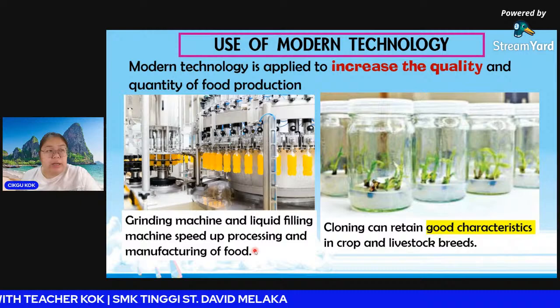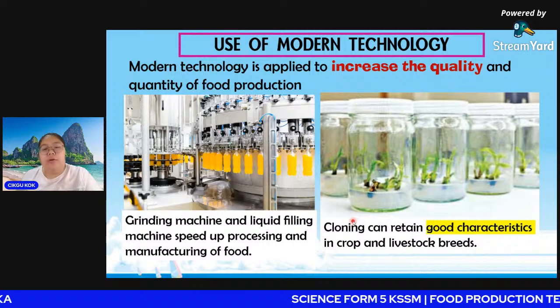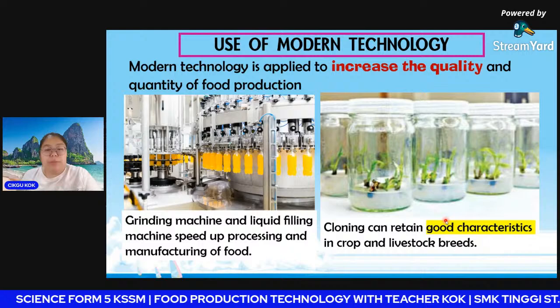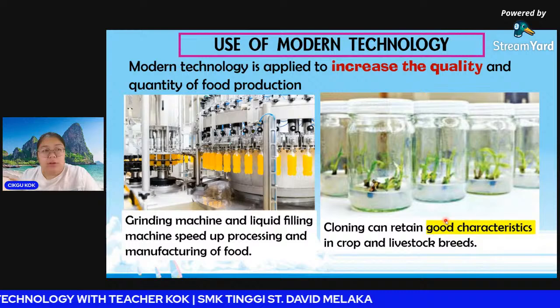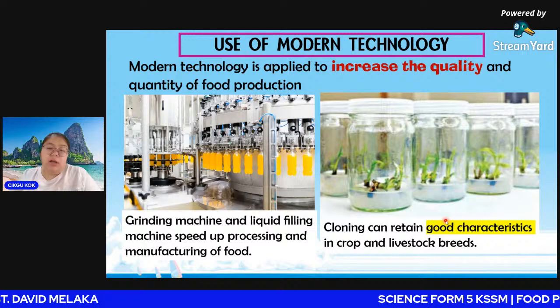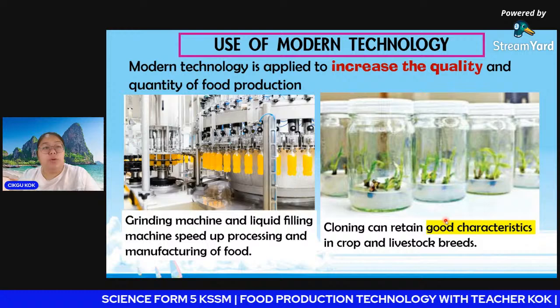Number two, they use cloning, and also retain the good characteristics in crop and livestock breeds. That means they make sure the generation that comes out, after the parents, the daughter and son, produces the product exactly the same as the original. So we know the starting one is of good quality, and the next one also continues to produce good quality products. This is what we call cloning.